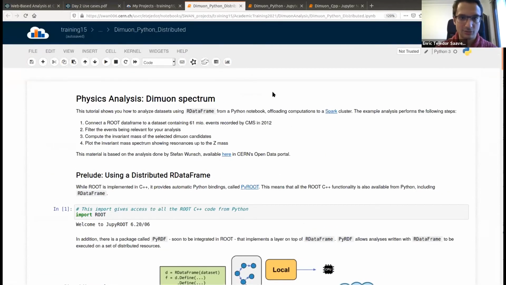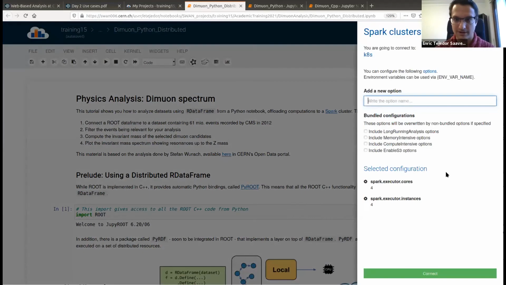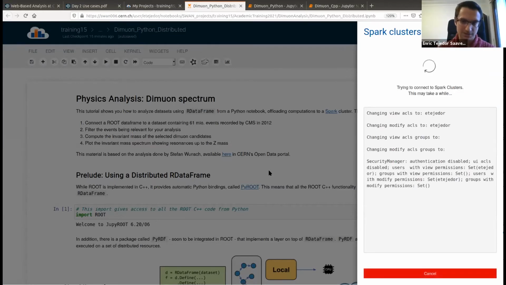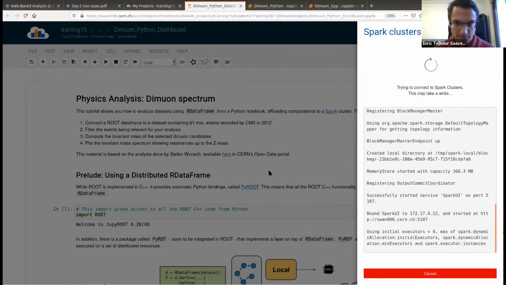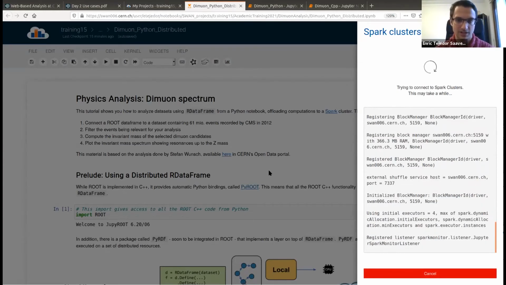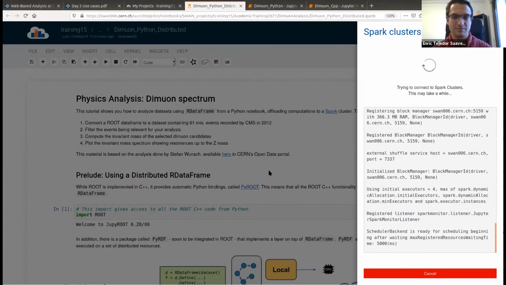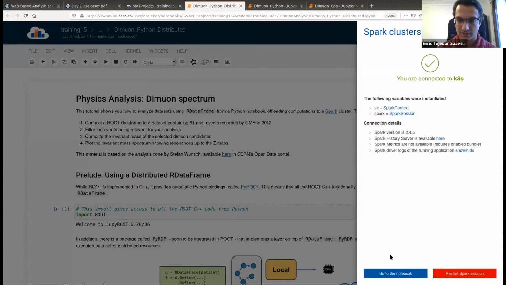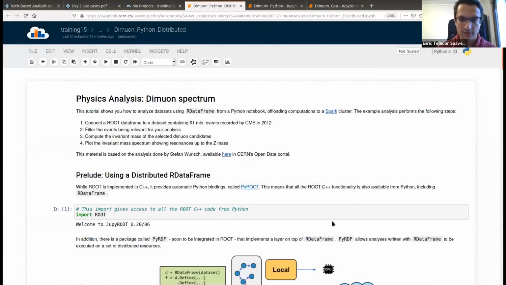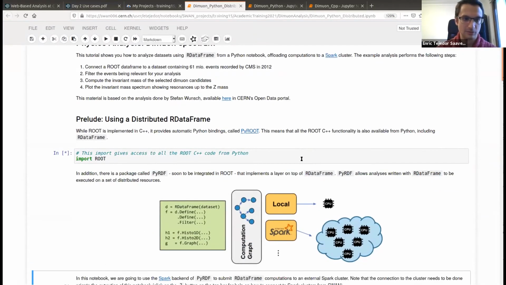But before I run this code, I want to connect to my Spark cluster. So I clicked on that button, and here I already had 2 parameters configured. Since I have 16 partitions, I want 16 cores. So I'm asking for 4 Spark executors with 4 cores each, and that's what I'm requesting here. And now it's creating this Kubernetes Spark cluster for me with the 4 executors with 4 cores each, 16 cores, because in the end, we want to offload computations to that cluster. So now it's done. I can go to the notebook and start running it.